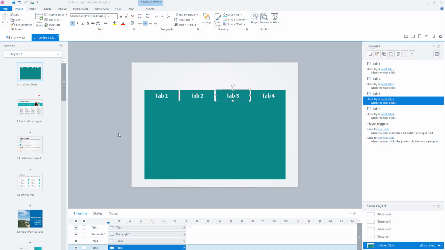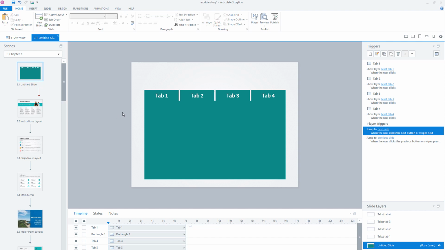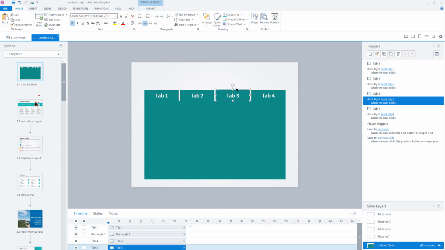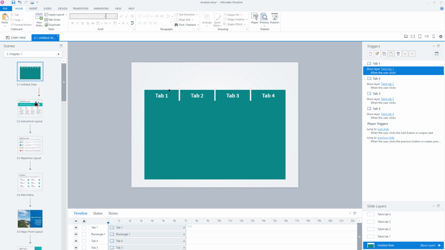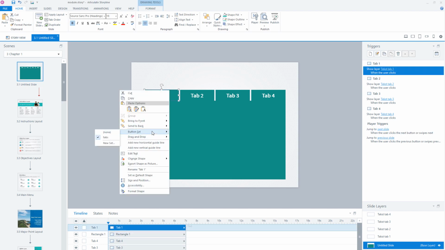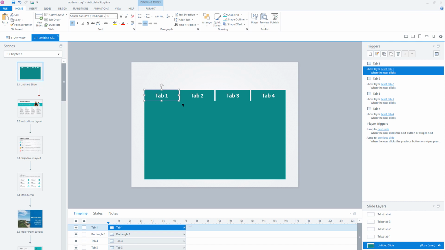Now, if you want to delete a button from your button set, this is also very easy. What you must do is select the button that you want to delete out of your button set. So in this example, I will take tab 3 out of my button set. So I'll select it, right click with my mouse and go to button set and choose none. Now, if I go to tab 1 and go to button set, you see it's in tabs. And this is also the case for tab 2 and tab 4. And tab 3 is now out of my button set.